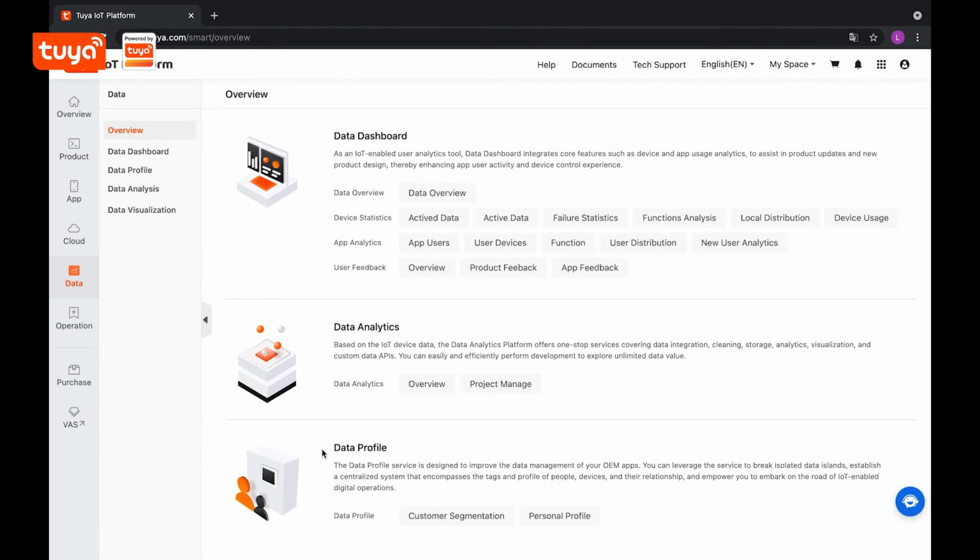Next up, data profile. With this service, target users can be filtered out by the recommended segment, custom segment, or Tuya tailored segment. Choose the desired marketing channels to suit a specific segment, including email, app splash screen, and app push messages to achieve refined and precision marketing. Tuya also provides APIs for you to integrate with your own systems or third-party systems based on your needs.